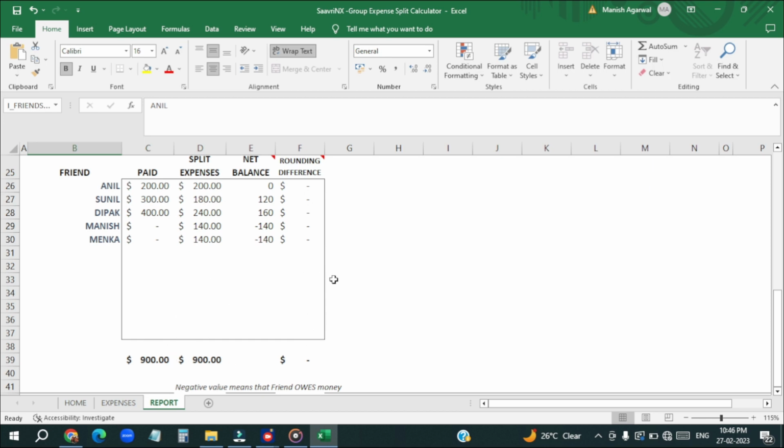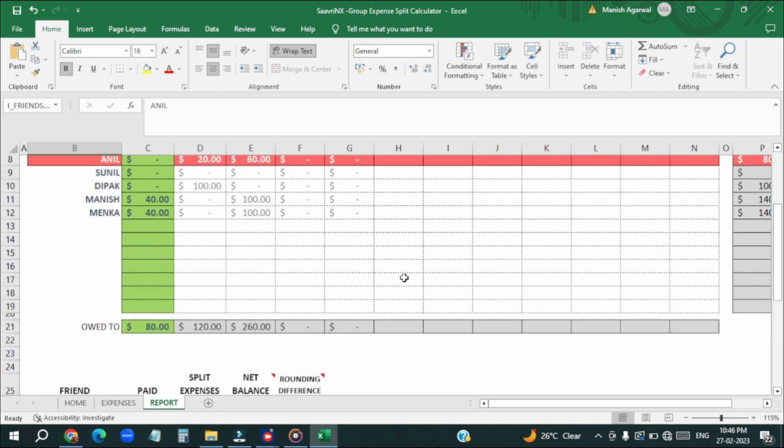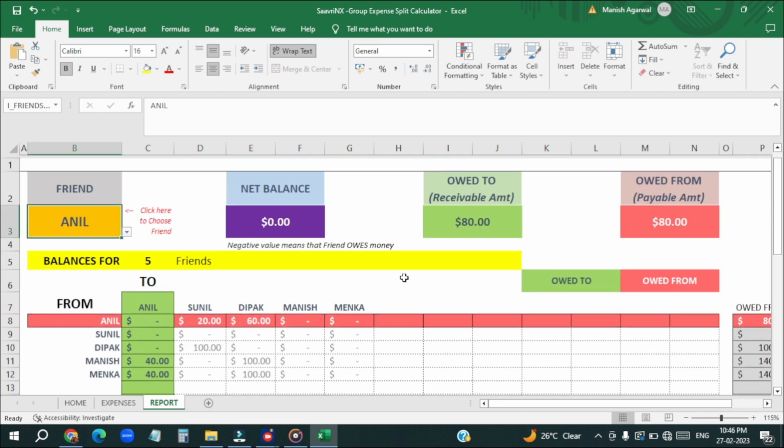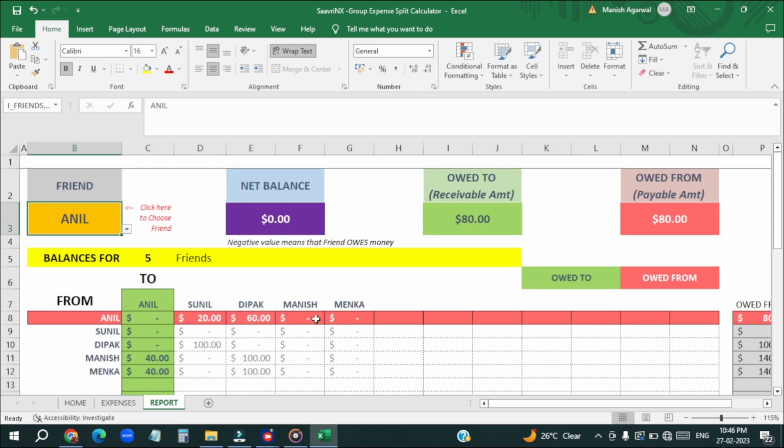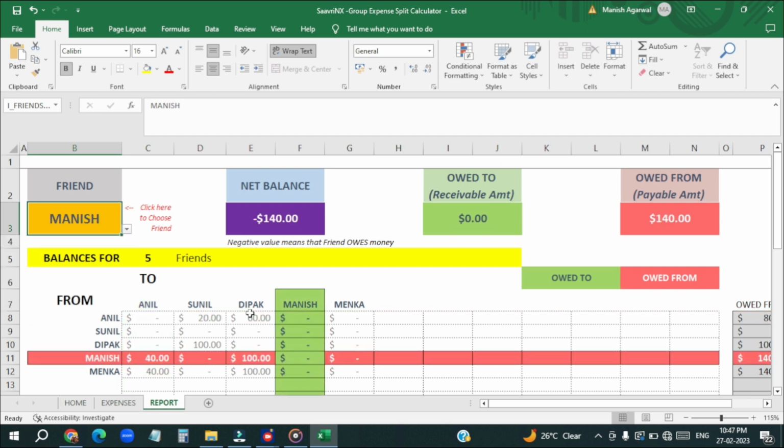But the big question is, how will you square up the transactions, or how is the repayment entry done? For this, we now have to enter the values as and when any of the friends pays off his dues. Let's say Manish wants to pay off his dues. So in the friends column, let's choose Manish. Now we will see that Manish has no receivable amount but has to pay $40 and $100 to Anil and Deepak respectively. Now let's go to the expenses sheet once again.